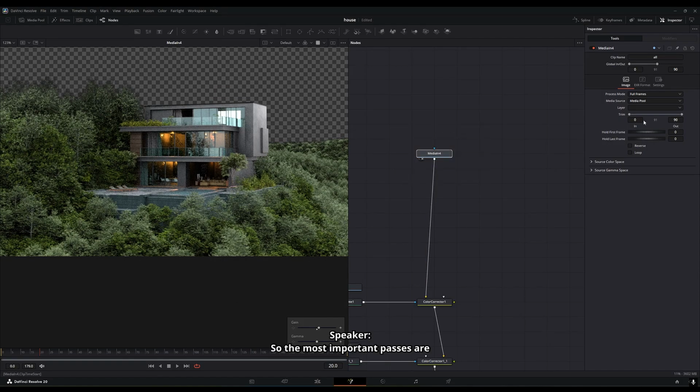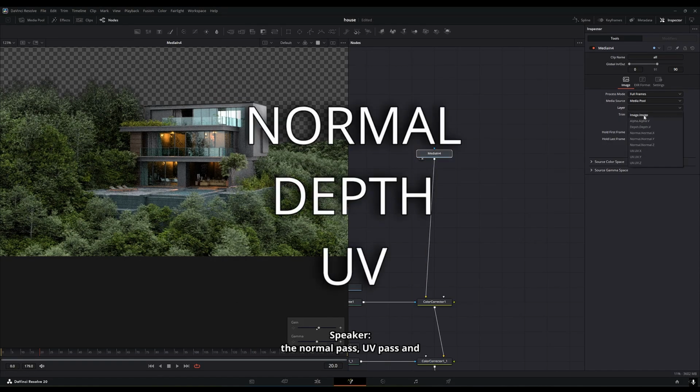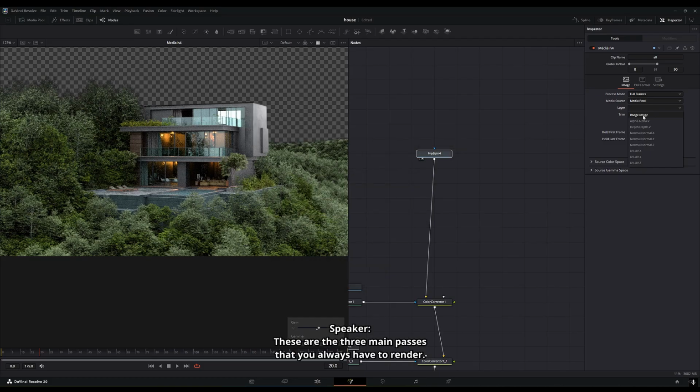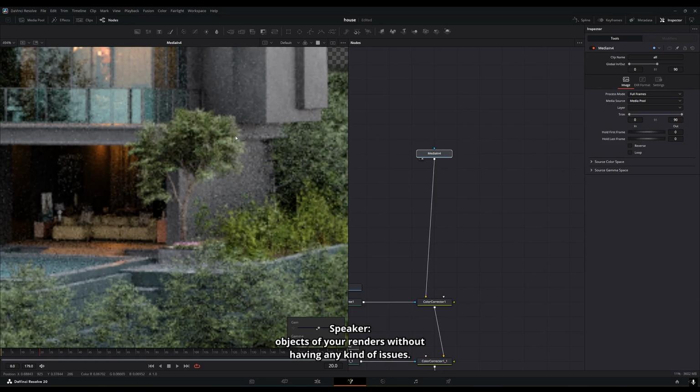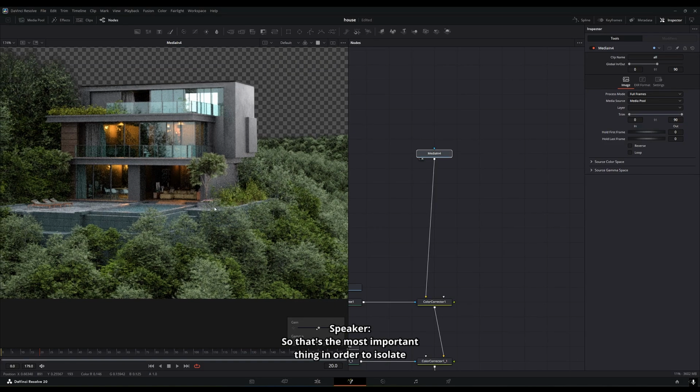So the most important passes are the normal pass, UV pass, and depth pass. These are the three main passes that you always have to render. There is also another one, which is Cryptomatte. Cryptomatte is basically a way to select the individual objects of your renders without any kind of issues. So that's the most important thing in order to isolate something from the background.